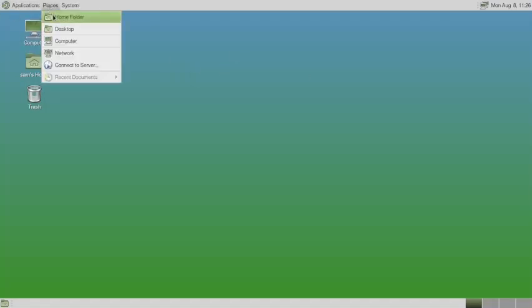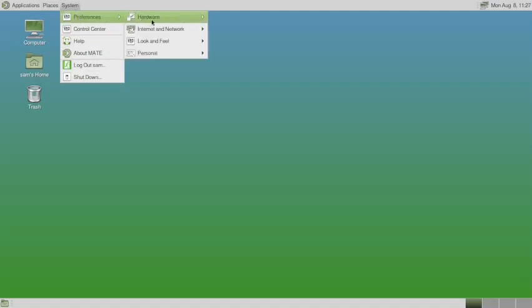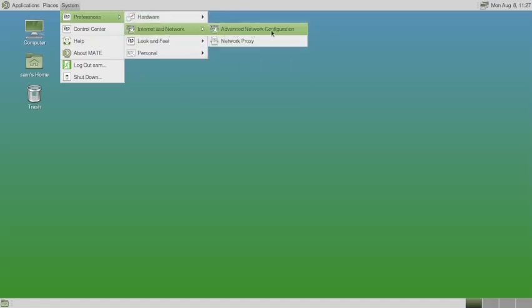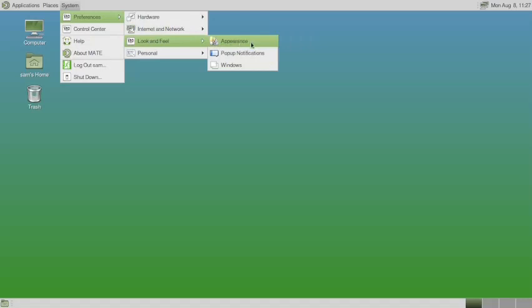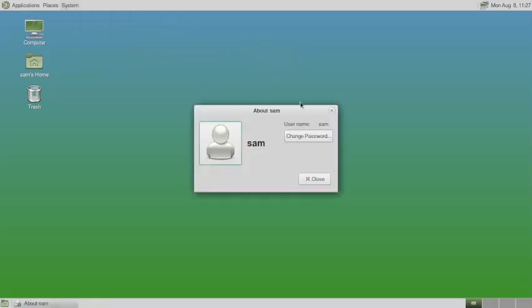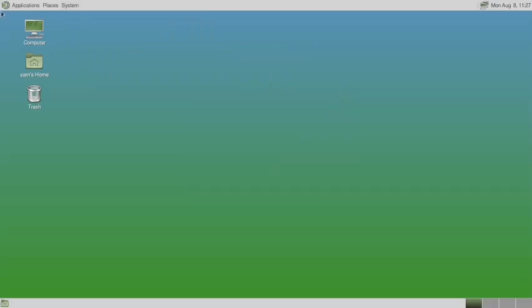Now in the places section, you have the home folder, desktop, computer, network and connect to server. In the preferences section, you have the hardware, displays, keyboard, keyboard shortcuts, mouse and the time and date manager. In the Internet section, you have the advanced network configuration and network proxy. In look and feel, you have appearance, pop-up notification and windows. In the personal section, you have about me, assistive technologies, file management, preferred applications and startup applications. Let us check out about me. It is the user management. So it is a very basic, minimal desktop. There are no other applications available.